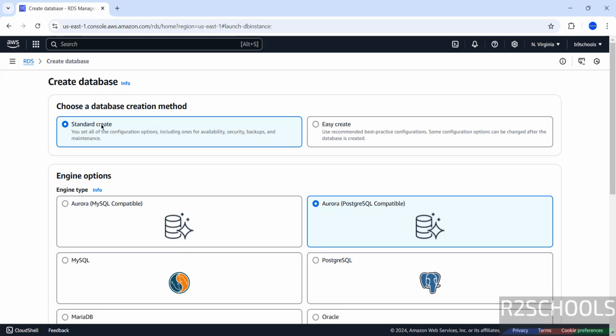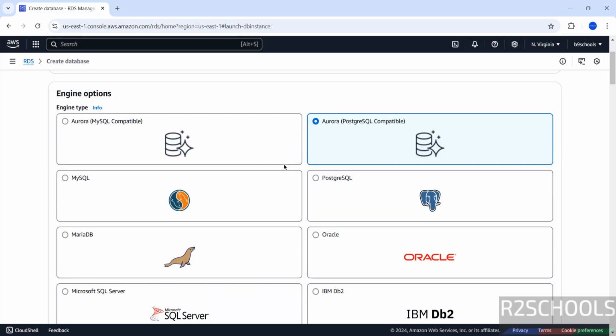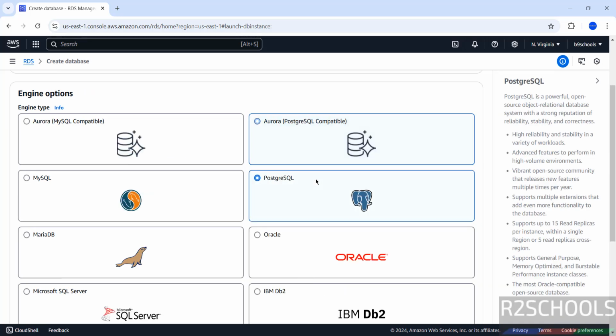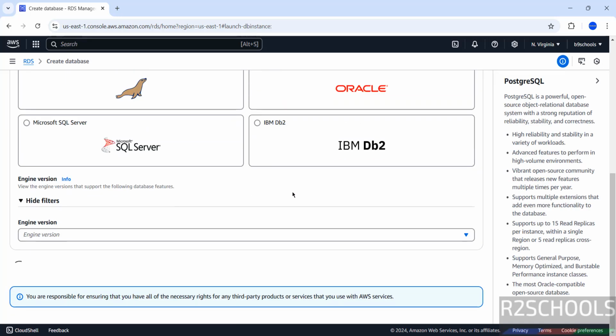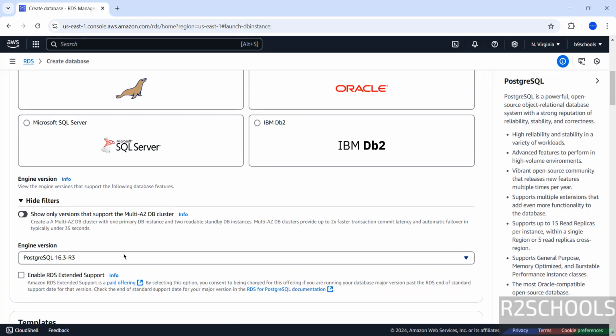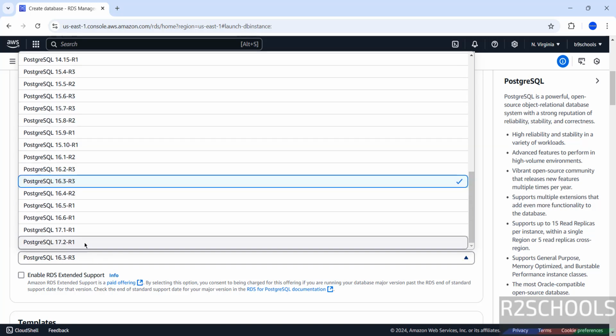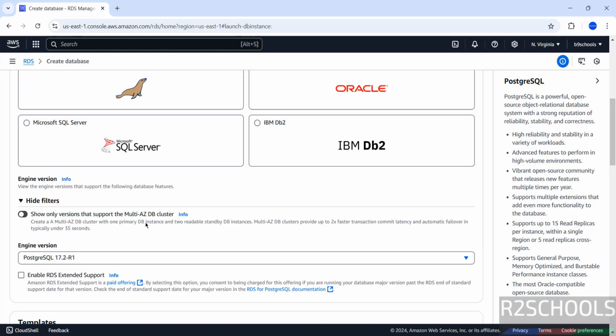Then here we have two methods, standard create method and easy create method. We are going with standard create method. Then select the engine, select PostgreSQL. If you scroll down, click on this drop down. At the bottom we have the PostgreSQL 17.2. This is the latest version at the time of making this video. Select it.